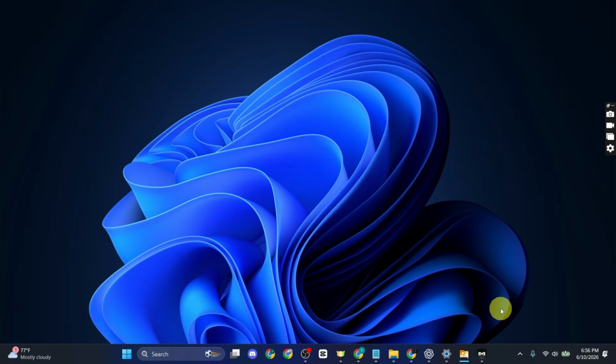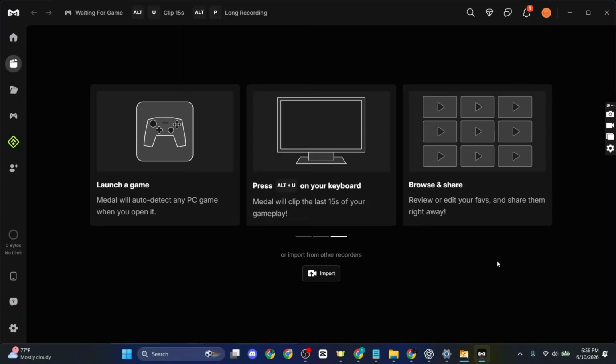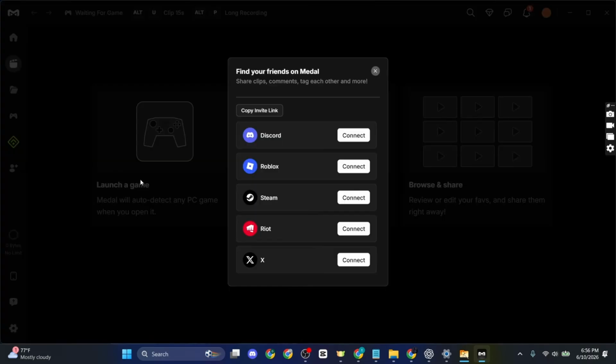To get started, open the Metal TV app on your device and make sure you're signed in to your account. Once you're on the main dashboard, look at the left-hand side and click on the Add Friend icon. This will open a menu with several options. To connect your Roblox account, simply click on the Connect button next to Roblox.